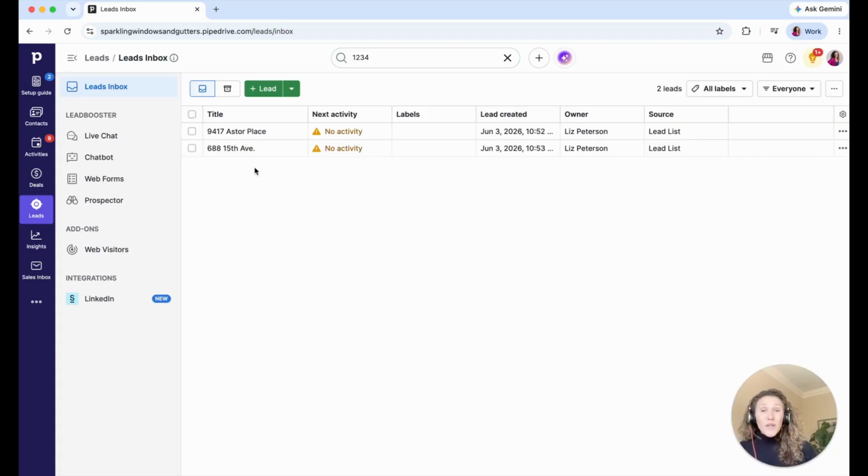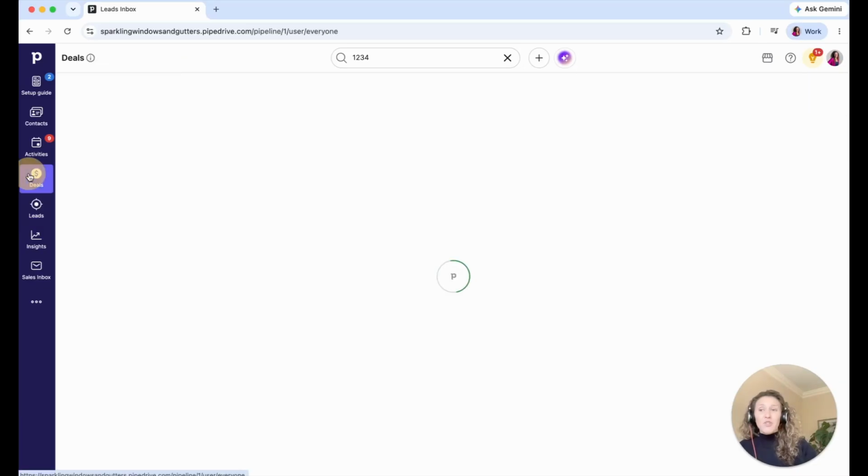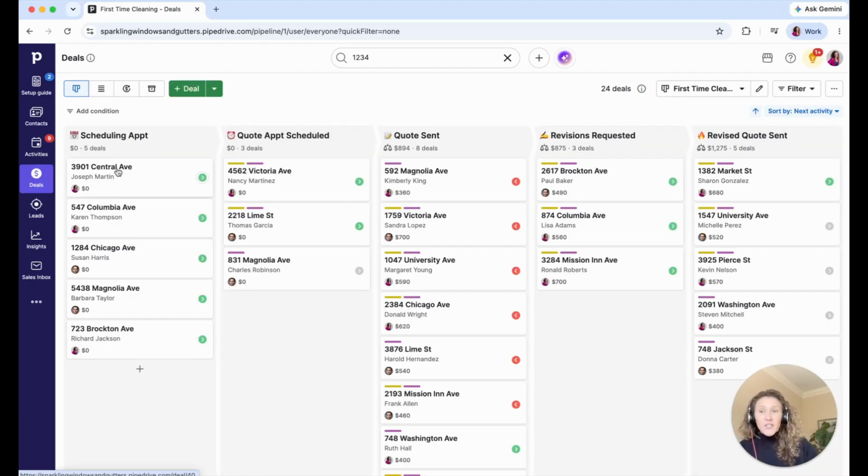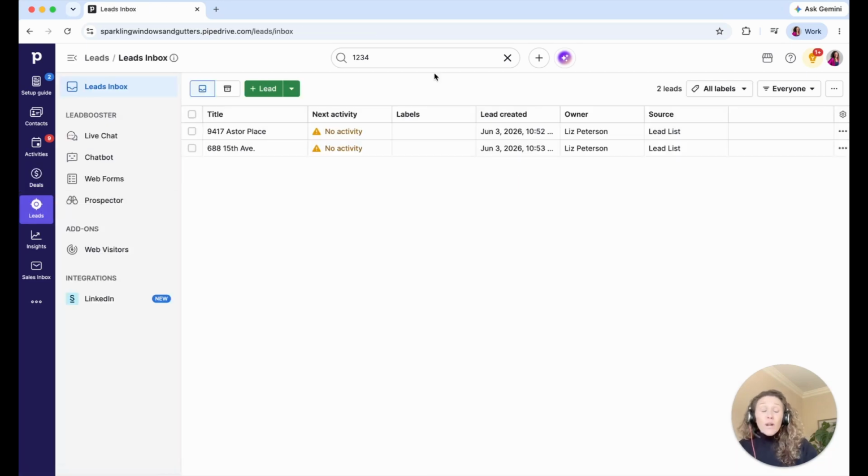So again, the real reason to use the leads inbox is only if you are importing a bunch of leads into Pipedrive and you don't want hundreds of them sitting in the first stage of your pipeline, or if you have a dedicated person that is managing all of your inbound leads. Those are a couple of reasons where the leads inbox does make sense.